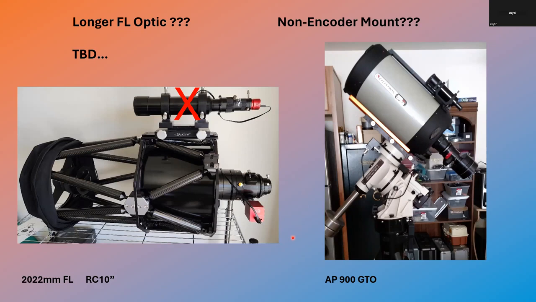So if I can discard that, put the RC10 on the Mach 2 and do this tracking, hopefully you will get the same result. I don't see any reason why it shouldn't. If it works at 1600, it should work at 2000.